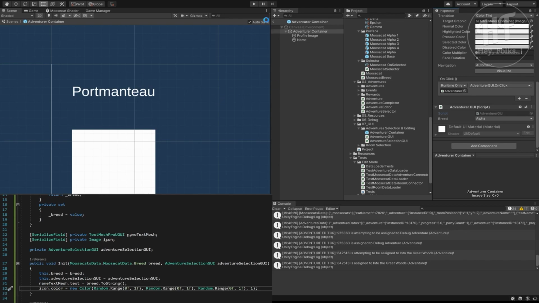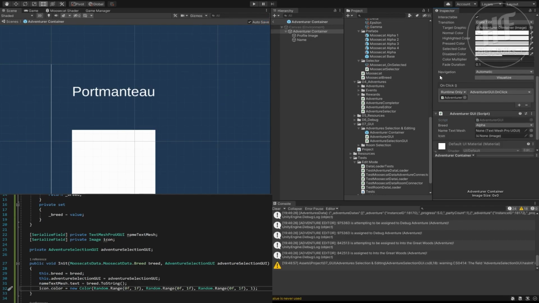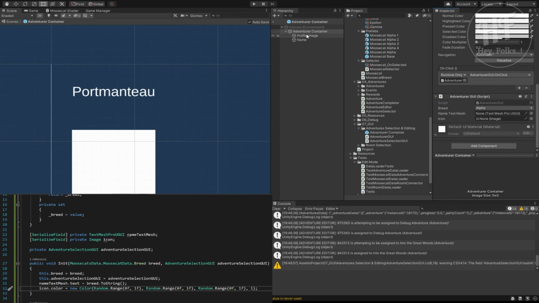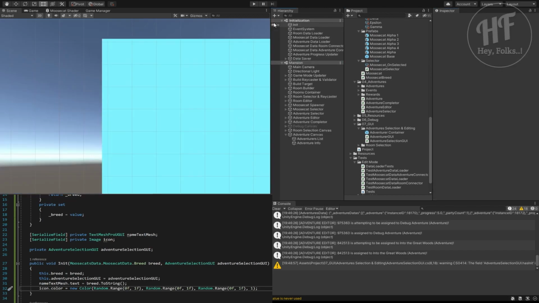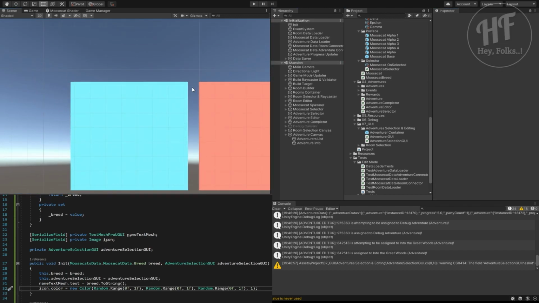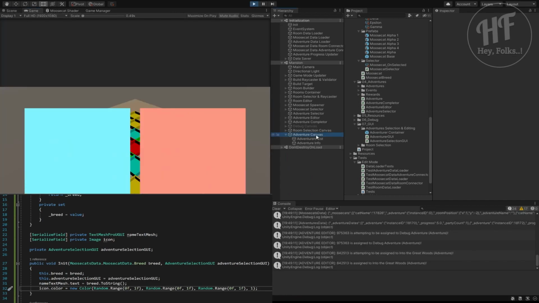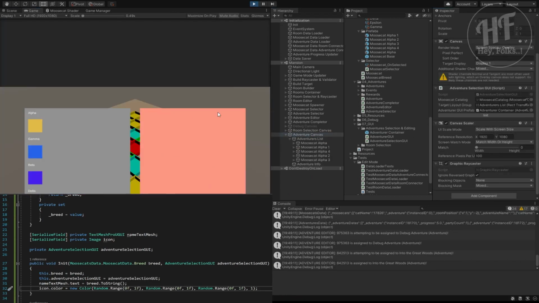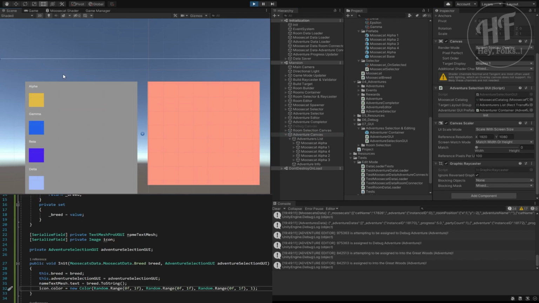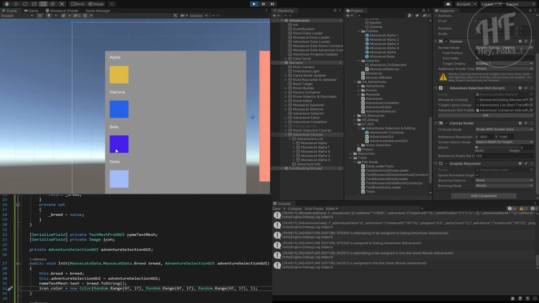Where am I? There we are. And we'll make sure we get those assignments done. There and there. Go back. Hit play and initialize. And as we can see, we've got different colors for each icon.